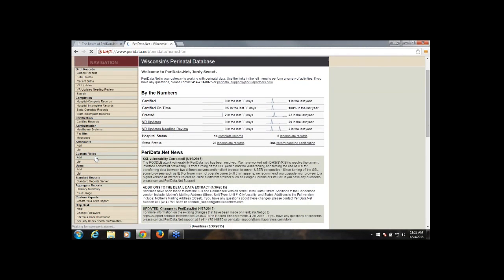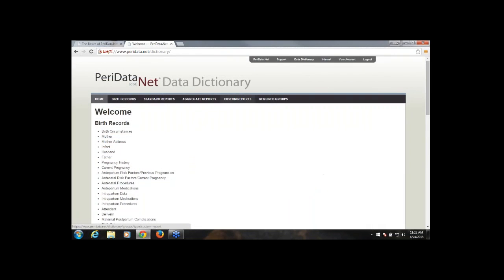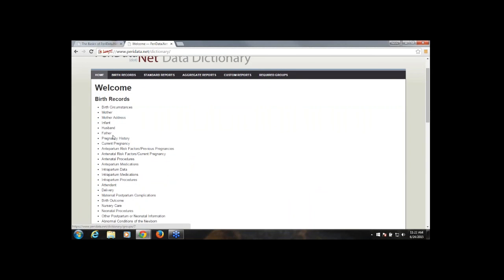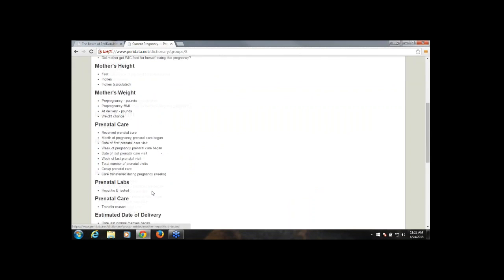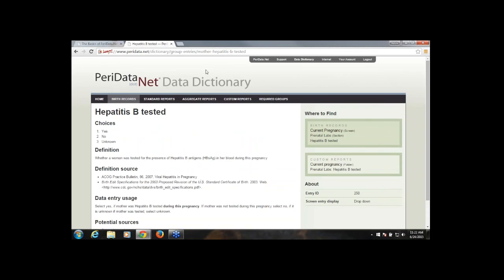So this is similar to on the birth record when I showed you how you can click on specific words for a definition. This data dictionary contains all of the definitions that we have for the birth record. So say you wanted to know more about the hepatitis B tested field. It will give you the choices that you have for that field as well as the definition and the source where that definition comes from. So this is a really helpful tool if you just want to know more about what they're asking for on the birth record.